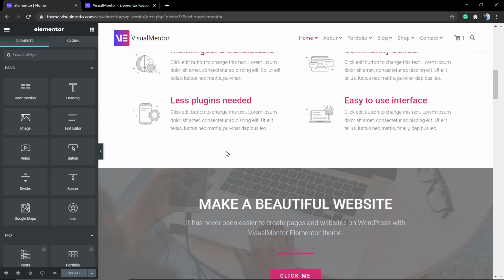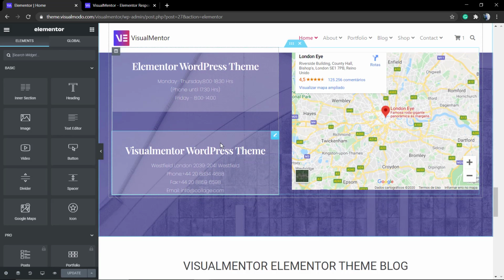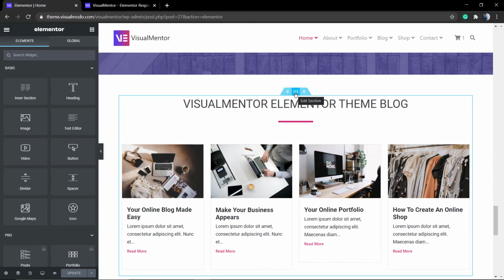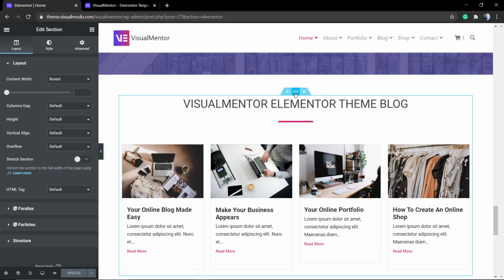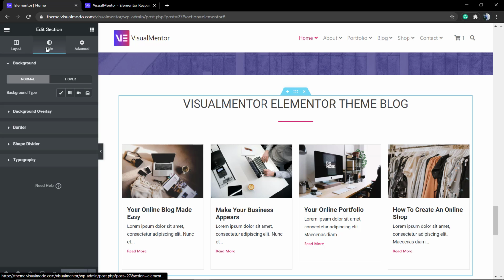As soon as it loads, you're going to need to select the section. To do that, just hover your mouse over the top of the section, and you're going to find three places. Click in the middle one, Edit Section, and go to the Style.